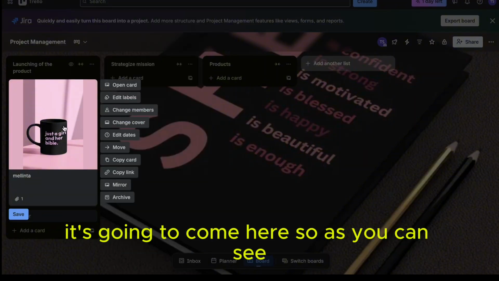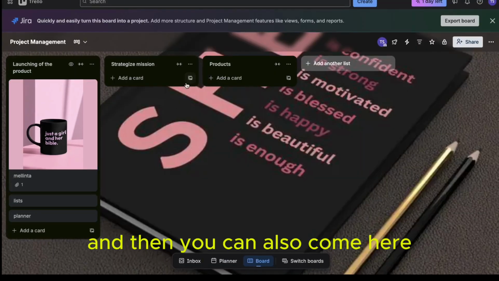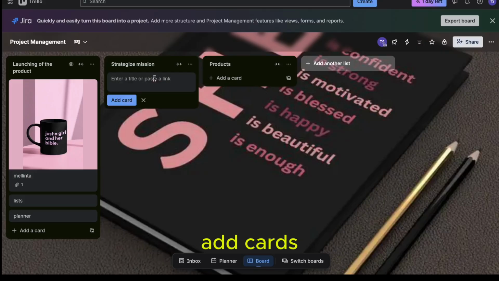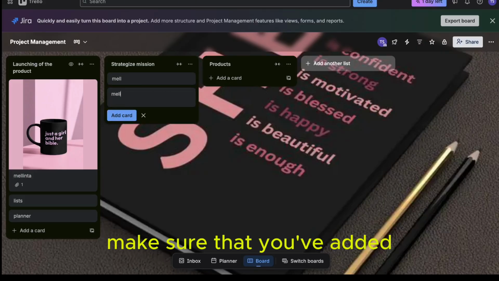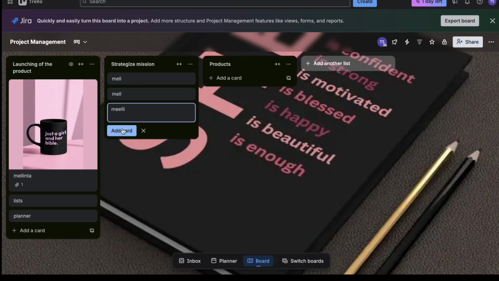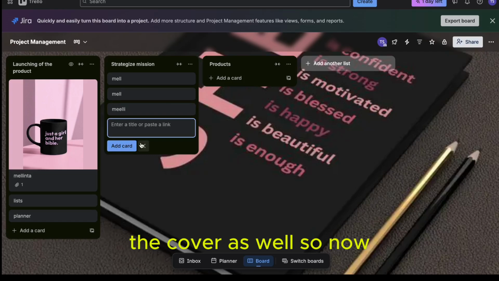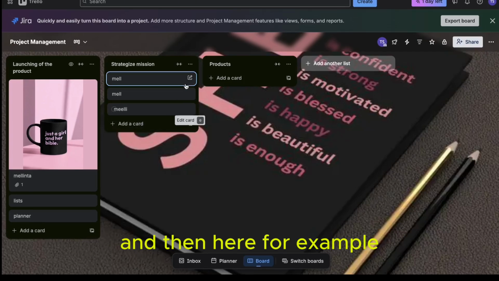Once it's done, it's going to come here. So as you can see, we have our cover. It's here now. This is how you add a cover. And then you can also come here, add cards. Once you add cards, just make sure that you added, and then you can also put the cover as well.